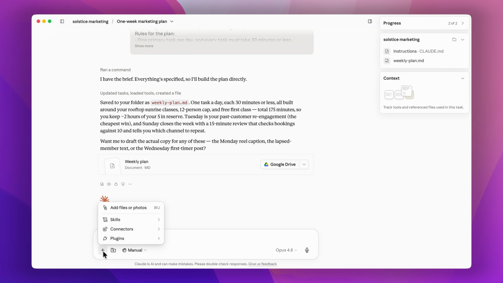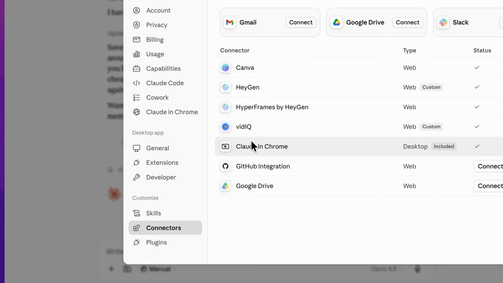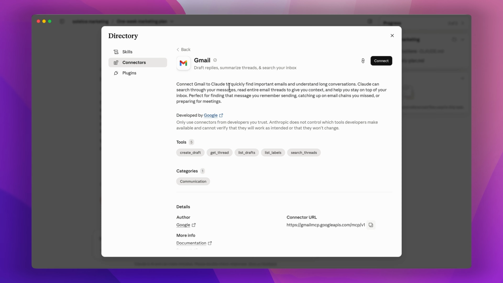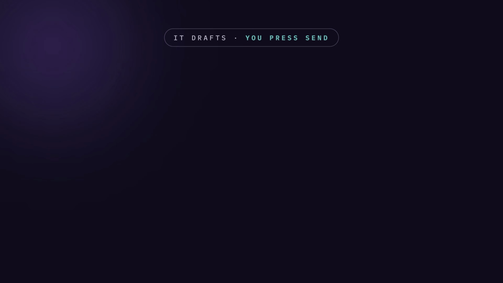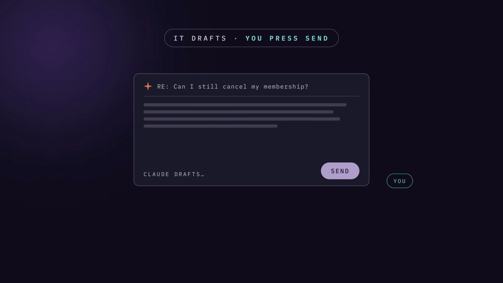In this example, we'll connect Gmail. Click the plus button, then Connectors, and Manage Connectors. Click Connect next to Gmail, select your account, and give Claude permission to access your emails. That's it. Claude can now read your actual inbox and write drafts for you. And to be clear, it drafts, you always press send. You stay in control of everything that leaves your account.